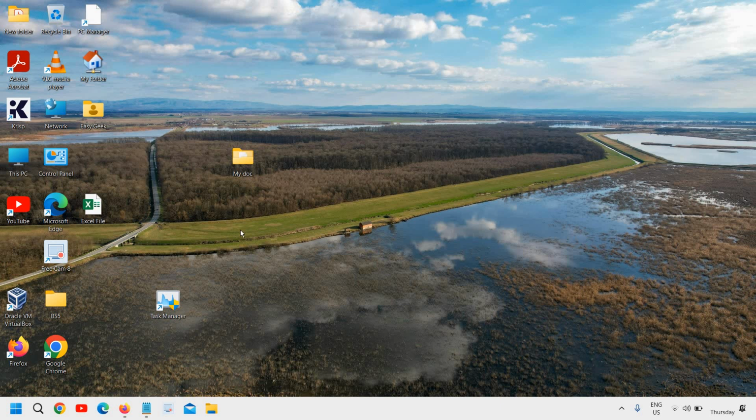So this is how you can create a folder in Windows 11 laptop.